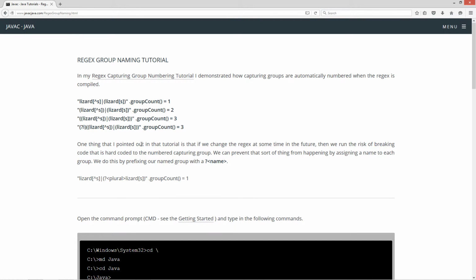But one thing that I pointed out in that tutorial is that if we change the regex at some time in the future, then we run the risk of breaking code that is hard-coded to the numbered capturing group. We can prevent that by assigning a name to each group. We do this by prefixing our group with a question mark, and then a less than, then whatever you name it, your alias, and then a greater than. Or your diamond syntax, essentially. It's very similar to generic syntax, but conceptually it's nothing like it, okay?